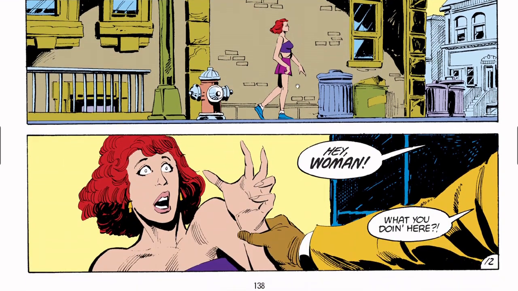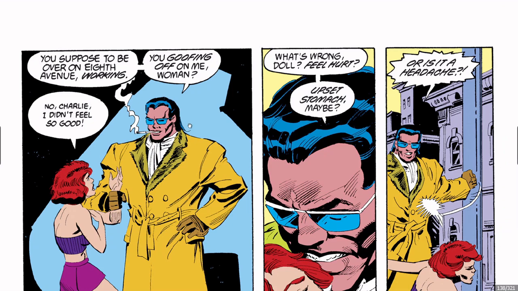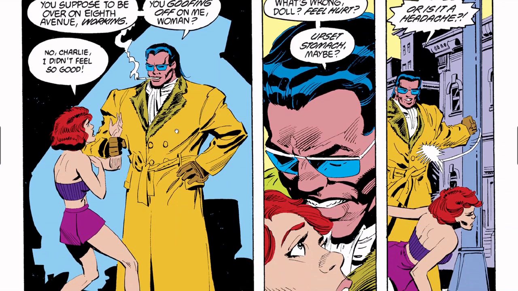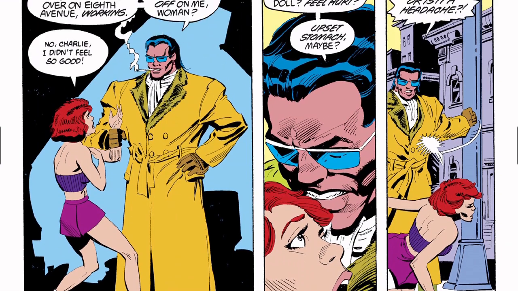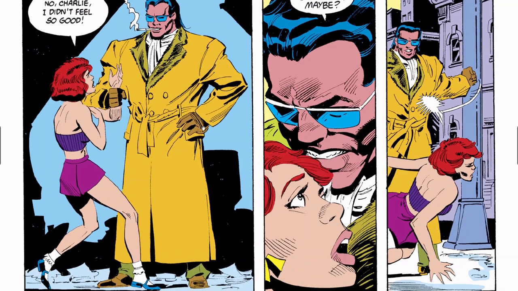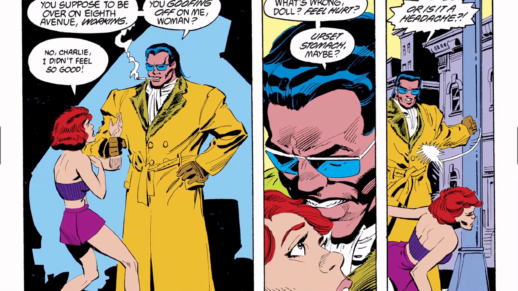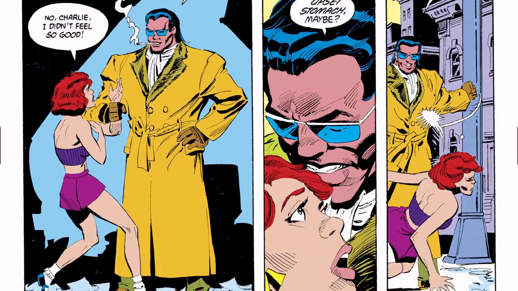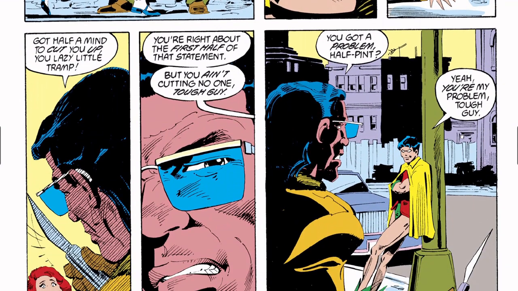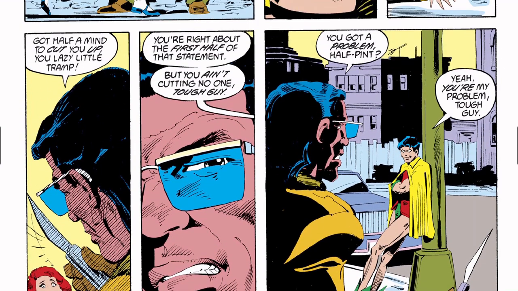So here we got a redhead, and, hey woman, what you doing there? As she's grabbed. But we sort of know as the reader that he wasn't going to pick her. So here's a pimp. I like how he's dressed. Goodness gracious. He tells her she's supposed to be working on 8th Avenue. Why is she goofing off? She says she just didn't feel good. And he's like, what's wrong? An upset stomach maybe? Or is it a headache? And punches her in the head and says, I've got half a mind to cut her.